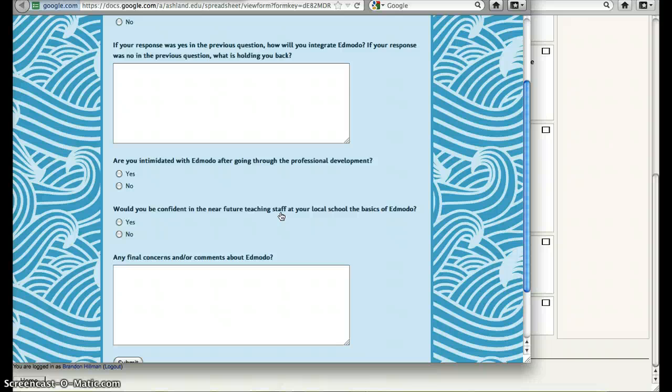And then if any of them are, based off of this survey, I would probably use them to then lead another module, maybe the English department or the science department or whatever the case might be.